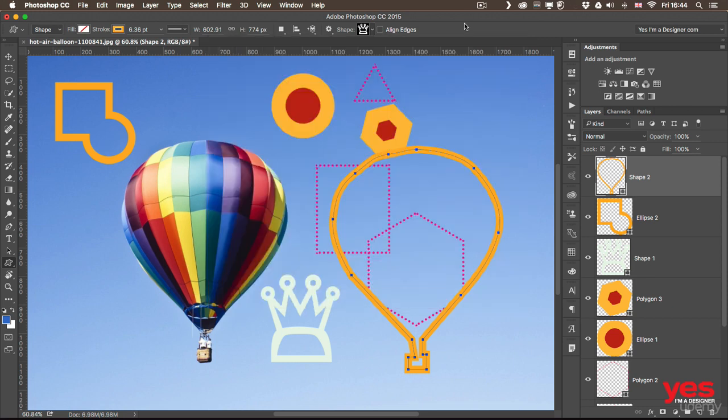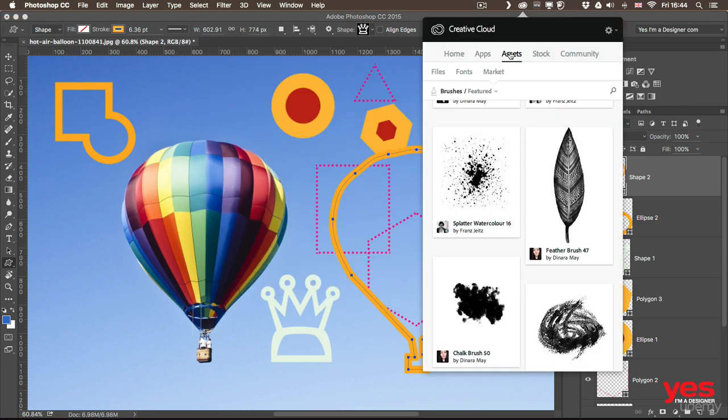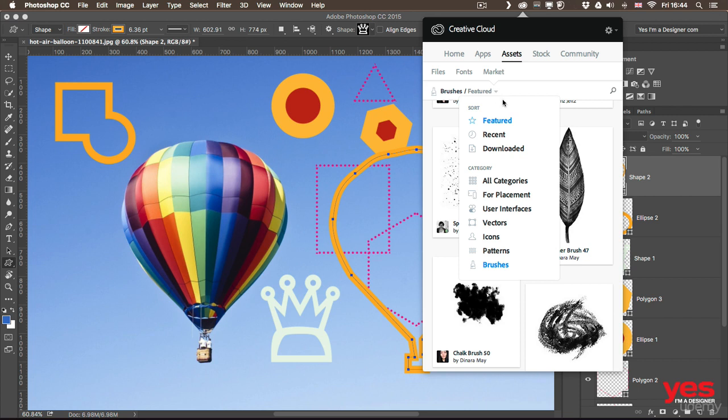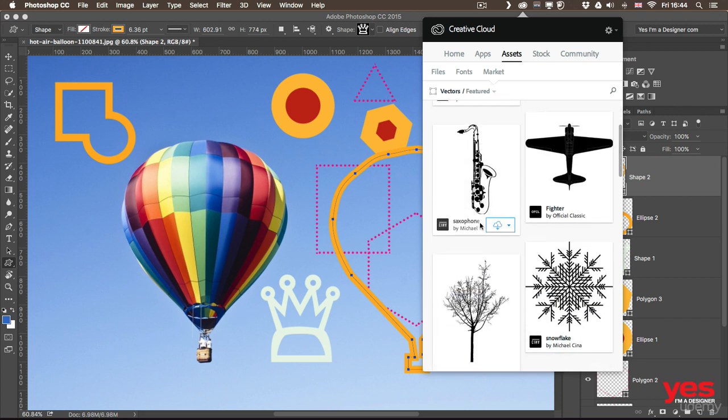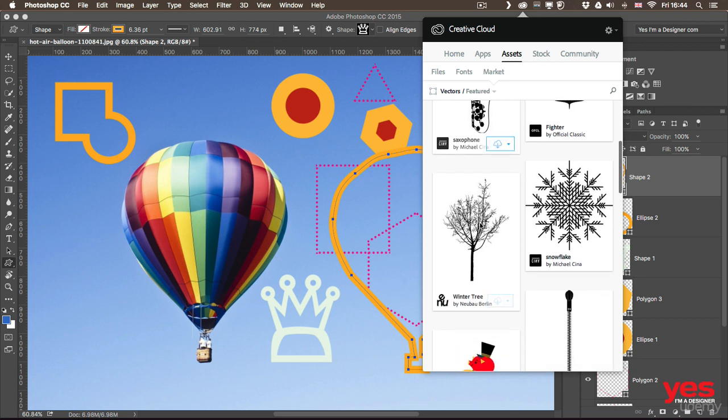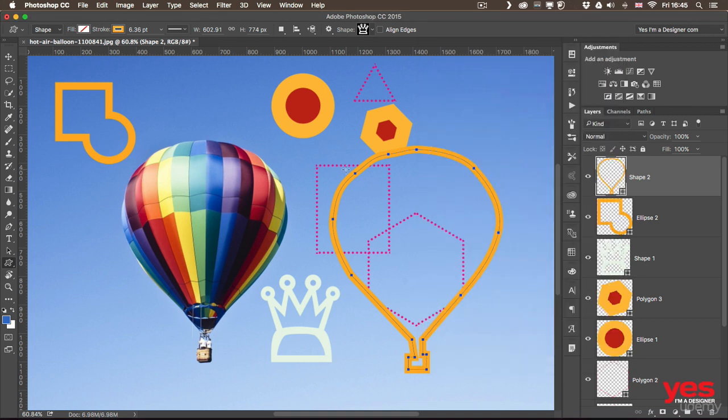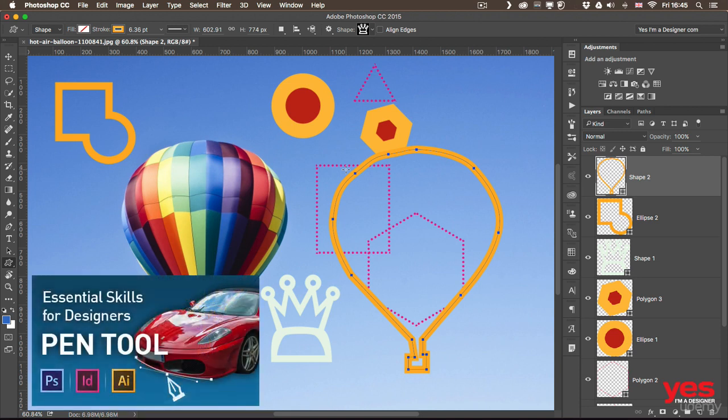Also, don't forget that from the Creative Cloud assets, you will be able to download shapes for Photoshop. If I go into the options here, I can find vectors, which can be used in all the Adobe applications, and you can also use them as custom shapes in Photoshop. If you feel like drawing vector shapes in Photoshop is important for you, then have a look at my Essential Skills for Designers Mastering the Pen Tool course, in which I talk in great detail about all the settings and options you need to know about these tools.